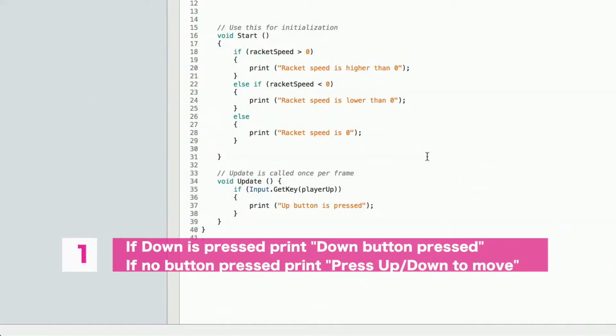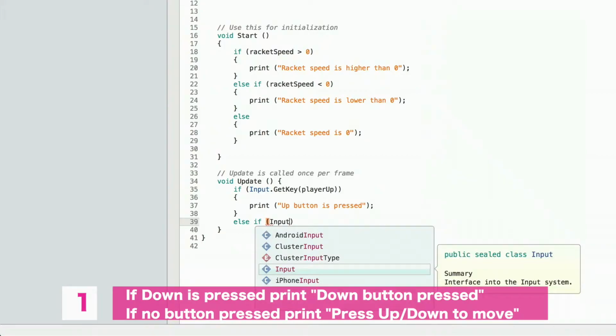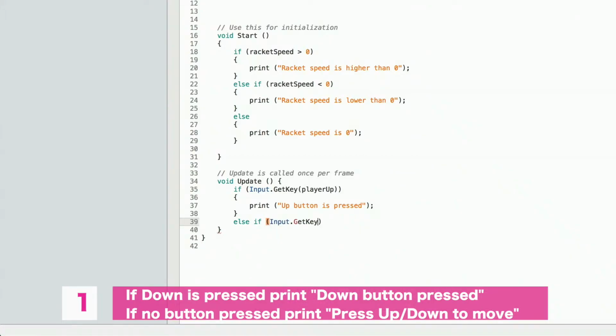First task was to print to the console a line of text when the down key was pressed. And if no button is pressed, print to the console another line. Head over to the update method and add an else if statement. And we do a similar thing to what we already did for the up key. Input.GetKey. This time we're using player down and we print down button is pressed. This will solve the first half.